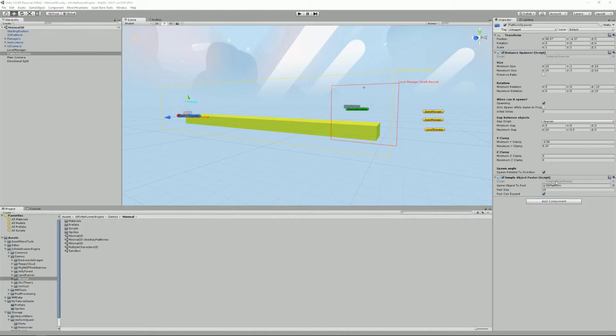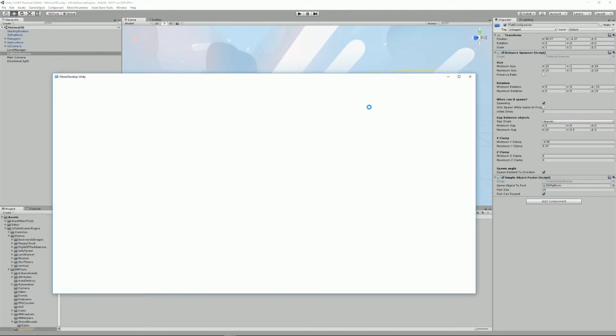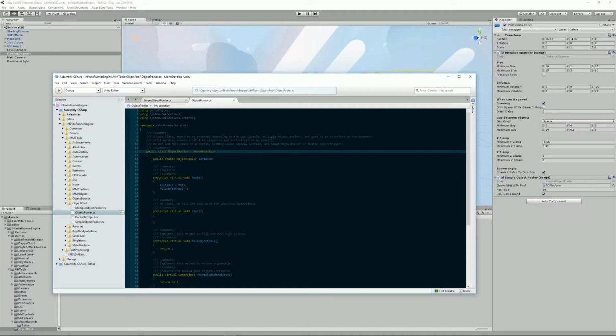So if we dive deeper into the code and open our simple object pooler class in MonoDevelop, I'm gonna close the other ones. As you can see, our simple object pooler inherits from object pooler. So this object pooler class is really the base class. You're supposed to extend it into a simple object pooler or a multiple object pooler, and it's really meant to be the interface used by all spawners.